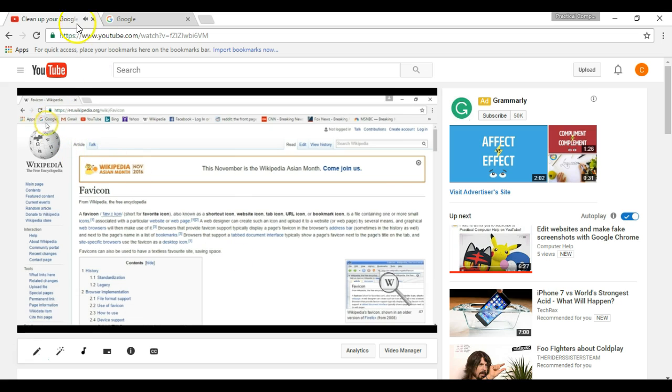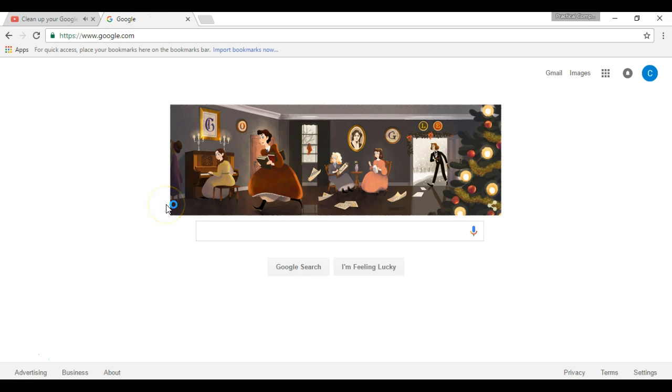As the video plays, you'll see up here in the tab there's a little speaker icon, and this means that this tab is producing audio. And obviously, if I went to a different tab, the audio is still going on.